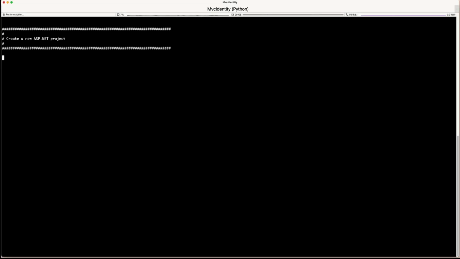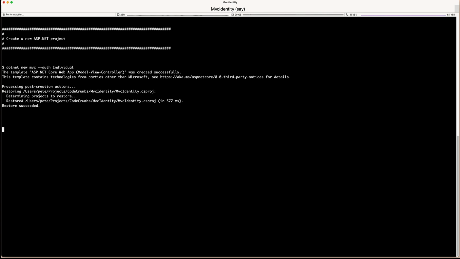Enter the dotnet new command to create a Model View Controller ASP.NET application. The auth option tells the code generator that I want support for individual accounts. These are accounts that are stored in a local database, as opposed to enterprise accounts.